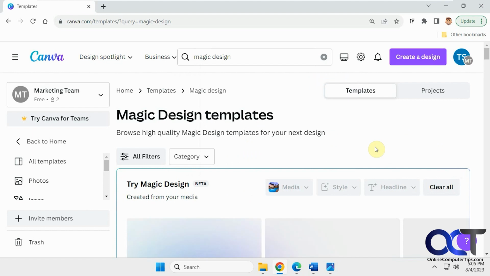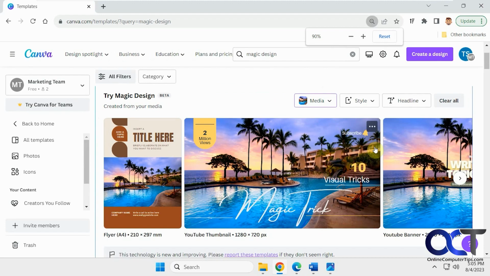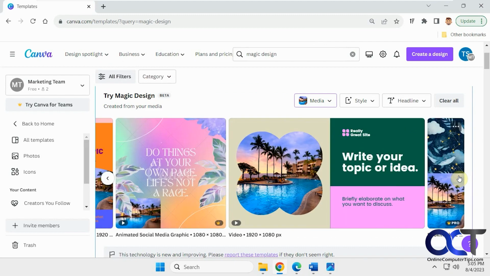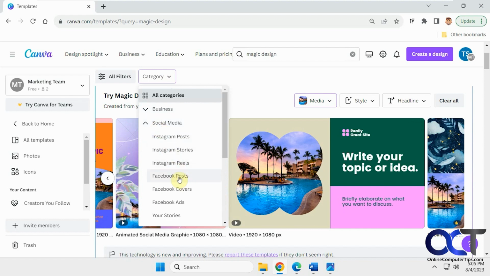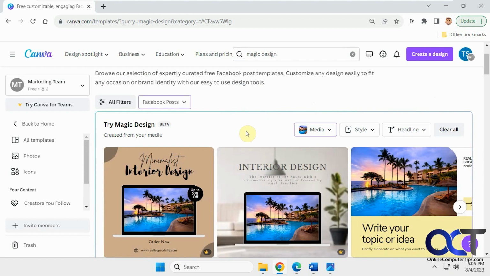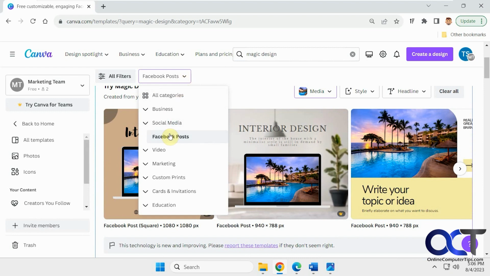I'm going to use this pool photo here. Right away, shrink this down a bit, you can see it gives me some designs based on all the categories that I have selected, which is everything. So for flyers, YouTube thumbnails, banners, stories, bookmarks, and so on. Of course you could go here, and if you want to change it just to social media, if you want to pick Facebook posts, then it'll change what it gives you, and then you could go back to all categories, like so.